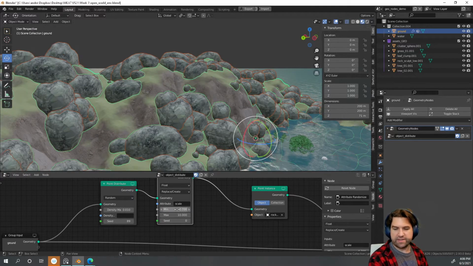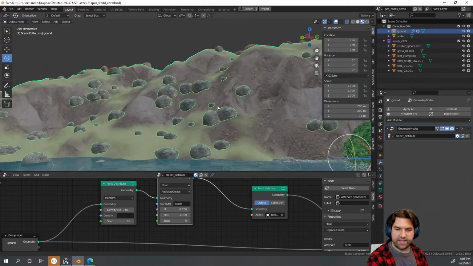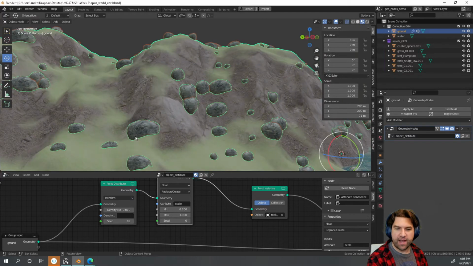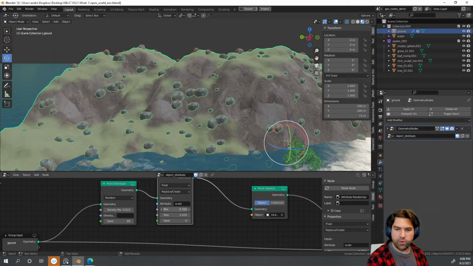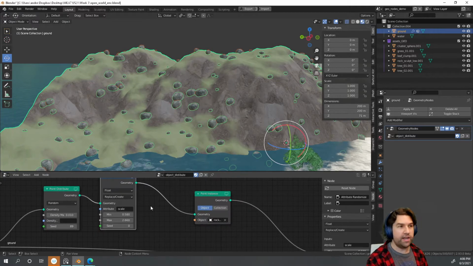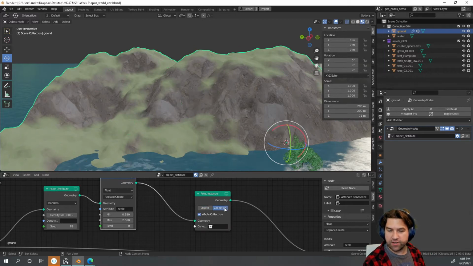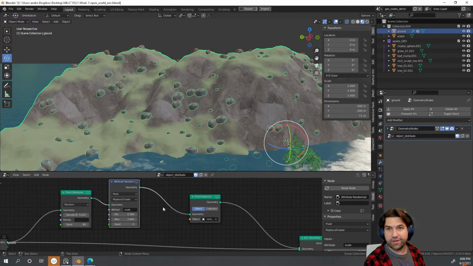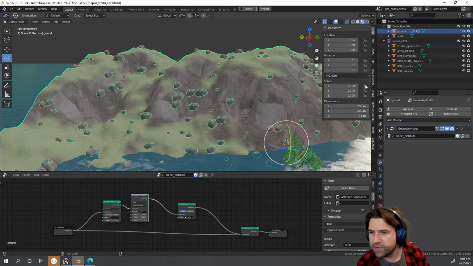Let's set 0.7 as our minimum and something like 3 as our maximum. You can see now it's actually changing the size of these rocks as they distribute. However we set this is the minimum size it can be and the maximum size it can be. All right, that's pretty cool. And if I had a group of different rocks, I could put them together in a collection and distribute them that way too, which I'll show you in a second.